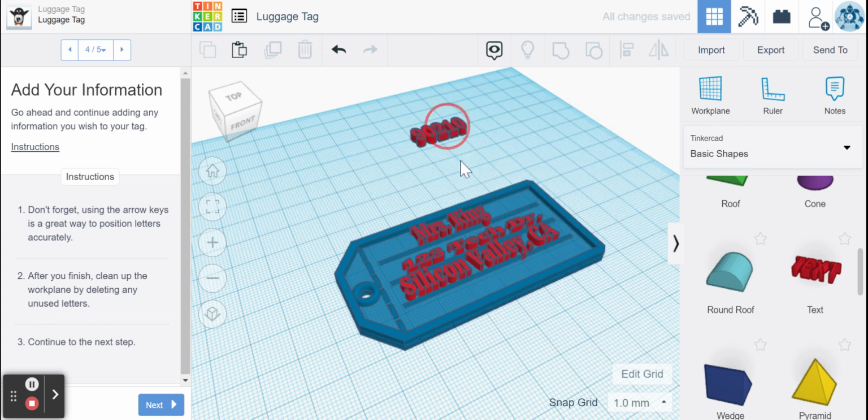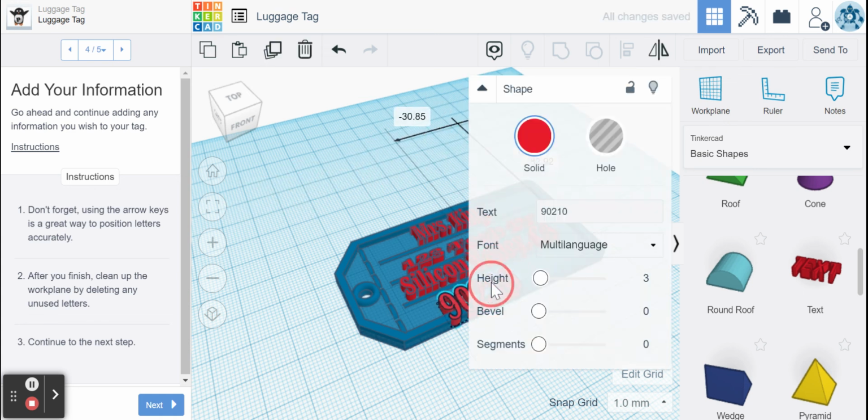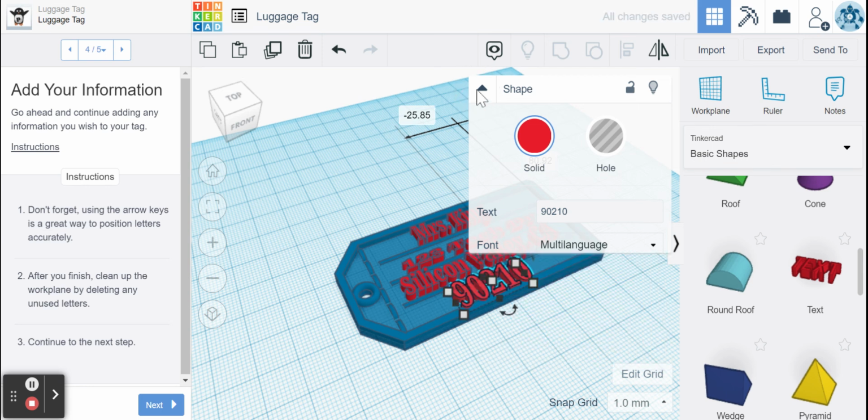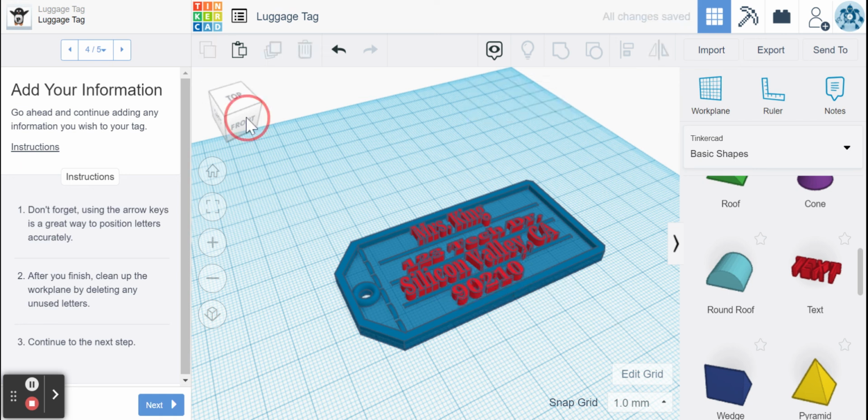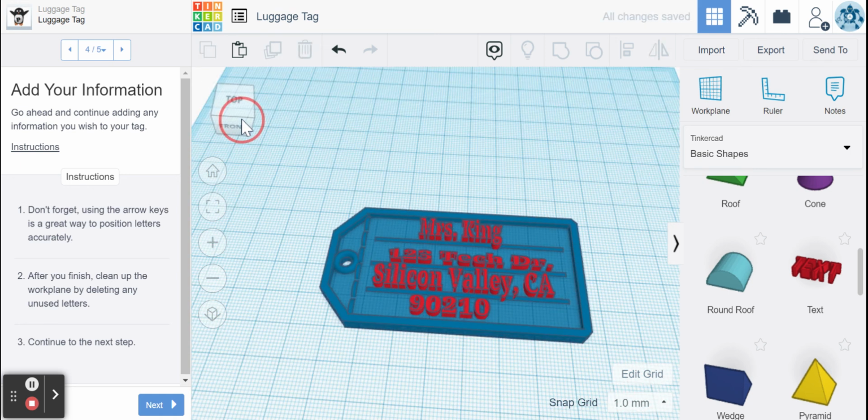All right. So I'm just going to drag it, like I said, on the bottom just because of space. All right. That's it. So here's my luggage tag. It's not the prettiest, but it would definitely get it to me if I lived at 123 Tech Drive in Silicon Valley, California, 90210. But I do not, so it will never get to me.